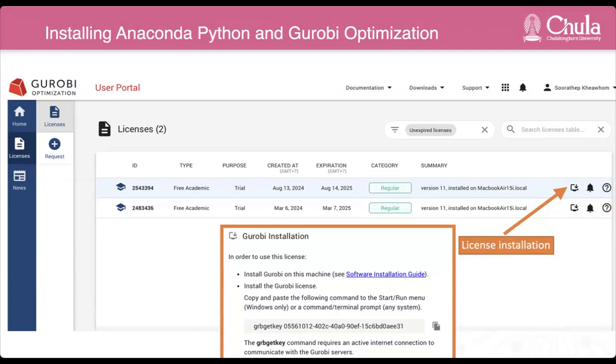Okay, and then you need this code, grbgetkey. Yes, and this code. You will get a different number behind this grbgetkey because you have a different license, of course. And you have to run this. Yeah, you see, copy and paste the following command to the start run menu, Windows only. For Mac, you open terminal. You know a terminal?